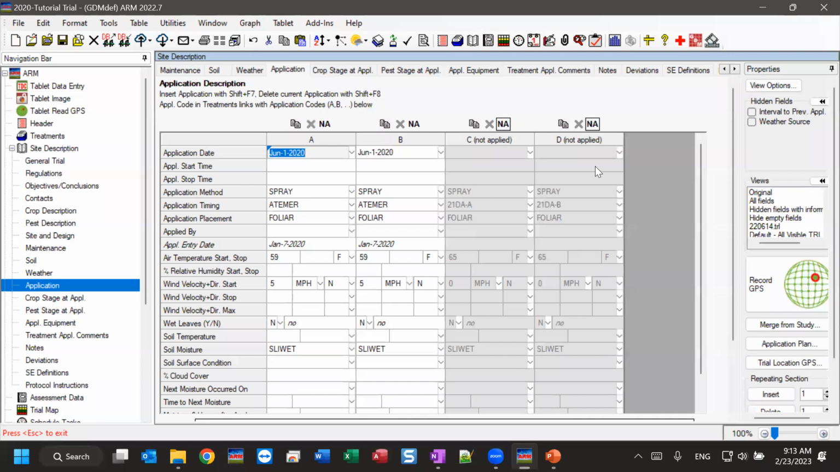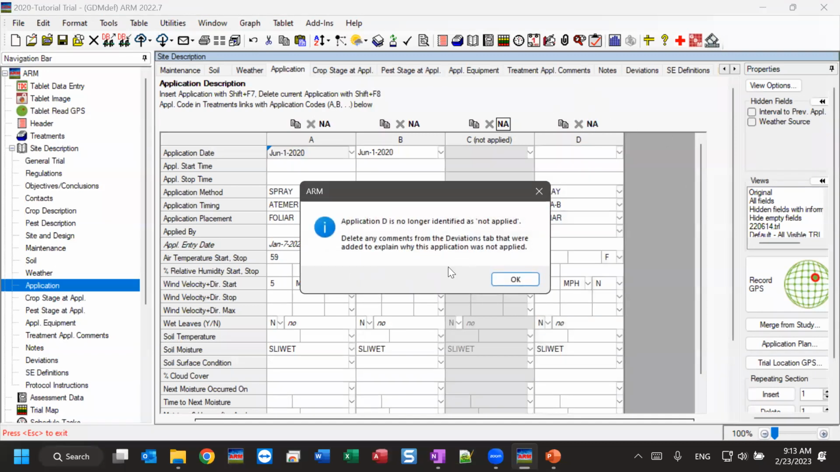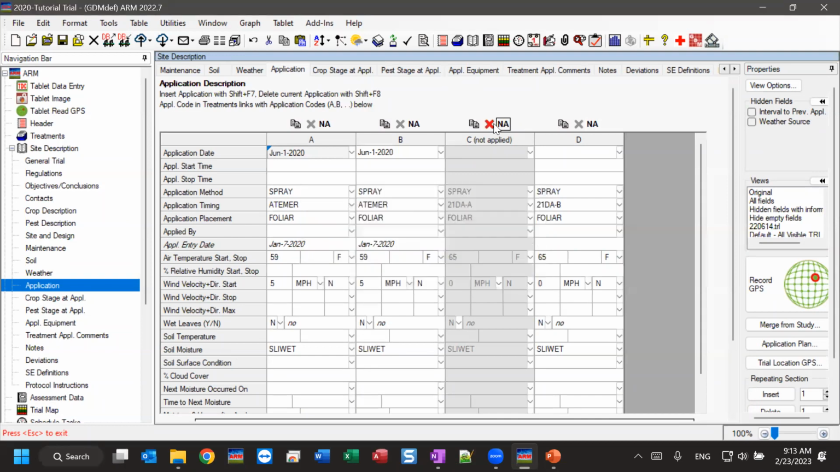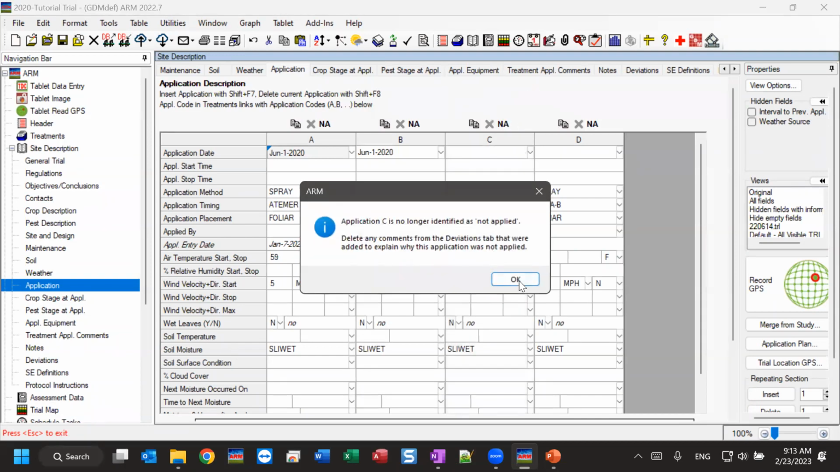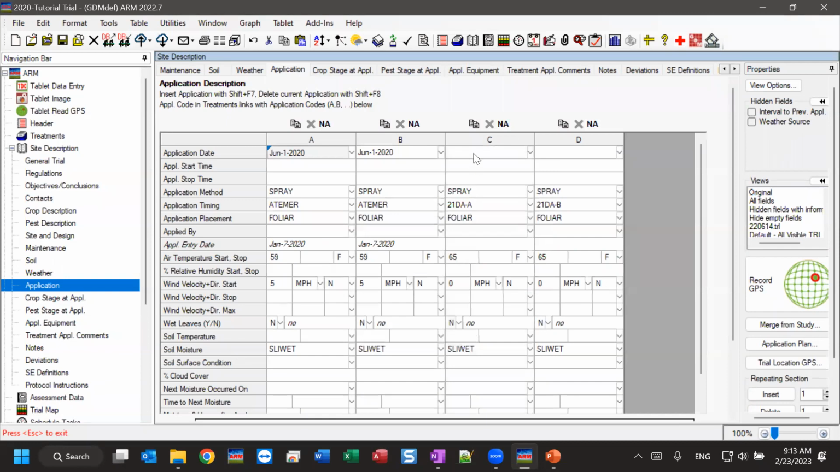So that's just a newer functionality, which of course I'm going to turn these back on. And it's just letting me know if you're actually now going to apply D, you should probably remove those deviations. This is just a tutorial, so I'm not too worried about how messy this might make it. I'll just put today's date in here just to have something again. All right, so that's the applications and kind of how they link together with the treatments.